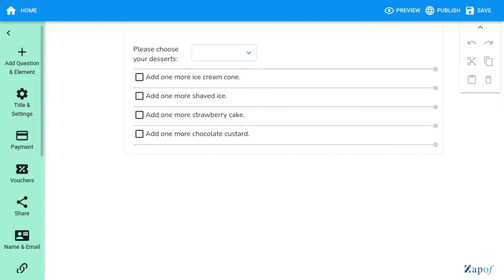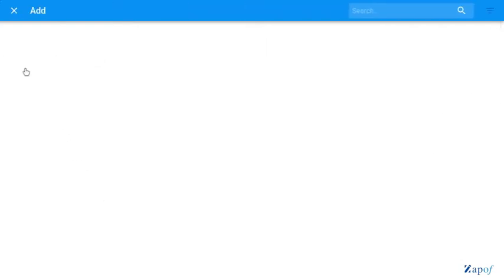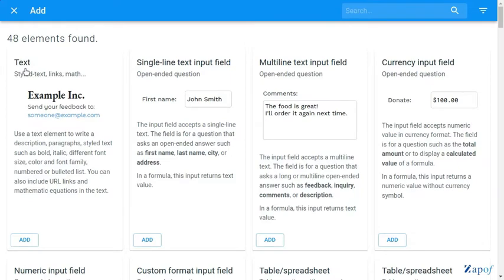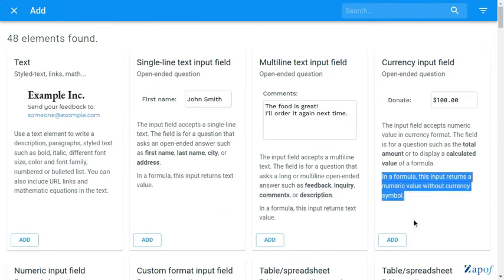Alternatively, we can also click the Using Questions Answer button on the Questions toolbar to find out the return value of a question. Click the Add Question and Element button on the left toolbar. Each question element card shows how the question returns its value. For example, for a single-line text input field, the input returns a text value. A currency input field returns a numeric value.